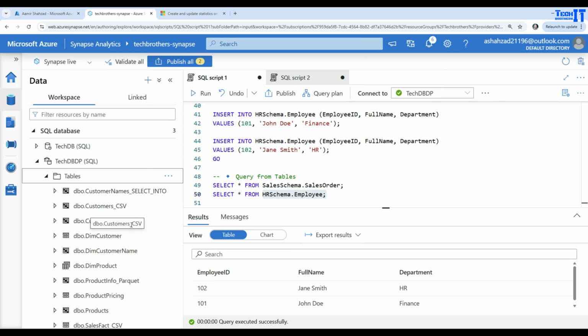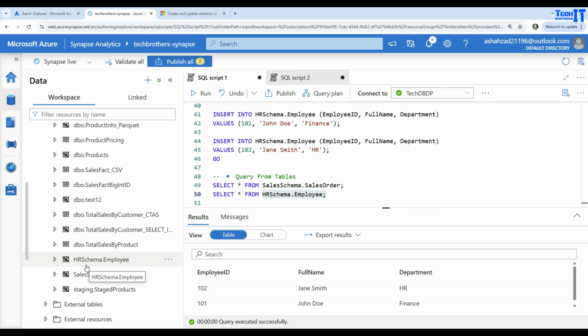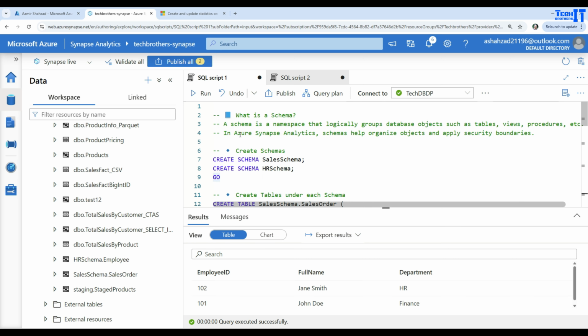Same way as you can see they are separated, you can maybe create different roles and groups for which you only have access on the HR schema, and then you can have a separate role or group which will have access only on the sales schema tables or views and stored procedures. And that's where our definition says that in Synapse Analytics, schemas help organize objects and apply security boundaries.